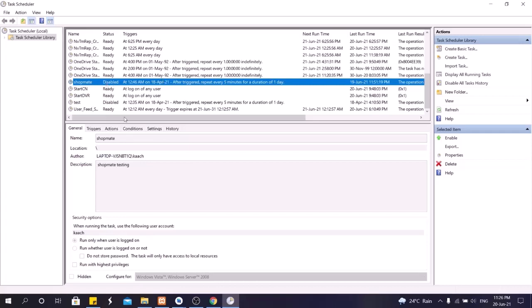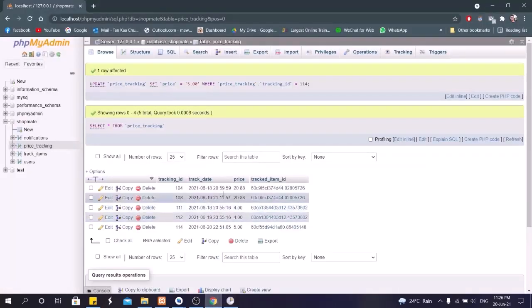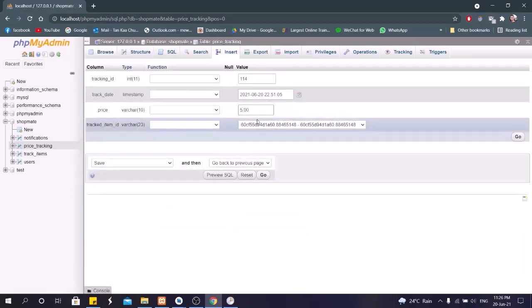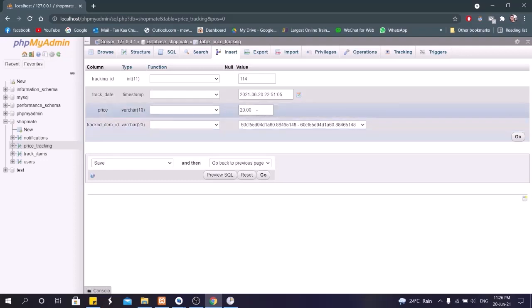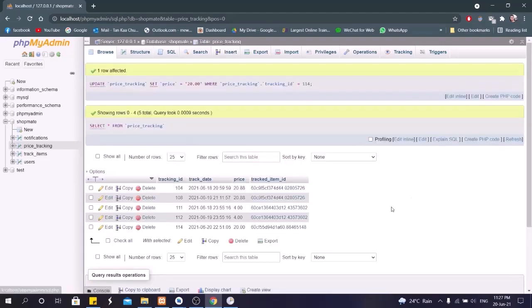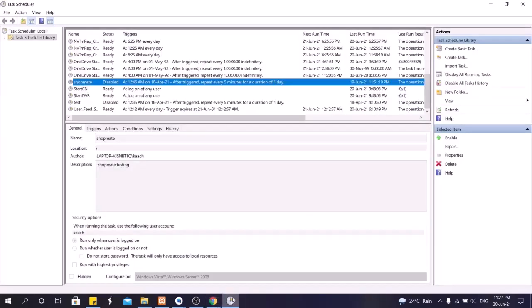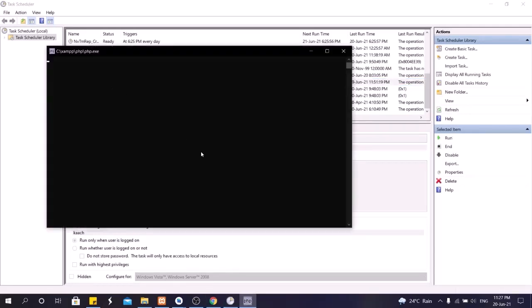Before that, let me change the price of the item in the database. This is the SQL database that stores the tracked item prices. This is the price of the item that I added just now, 5 ringgit. I would like to change it to a higher price so that the application will receive a price drop push notification alert. So I changed it to 20. Let's go back to the Task Scheduler, then enable and run it.